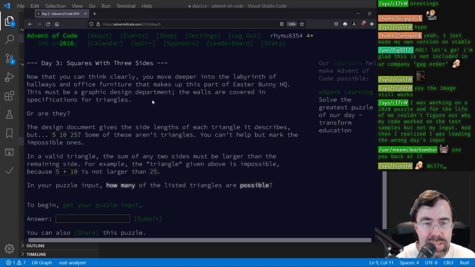Or are they? The design document gives the side lengths of each triangle it describes, but 5, 10, 25? Some of those aren't triangles. You can't help but mark the impossible ones. In a valid triangle, the sum of any two sides must be larger than the remaining side. For example, the triangle given above is impossible because 5 plus 10 is not larger than 25. In your puzzle input, how many of the listed triangles are possible?